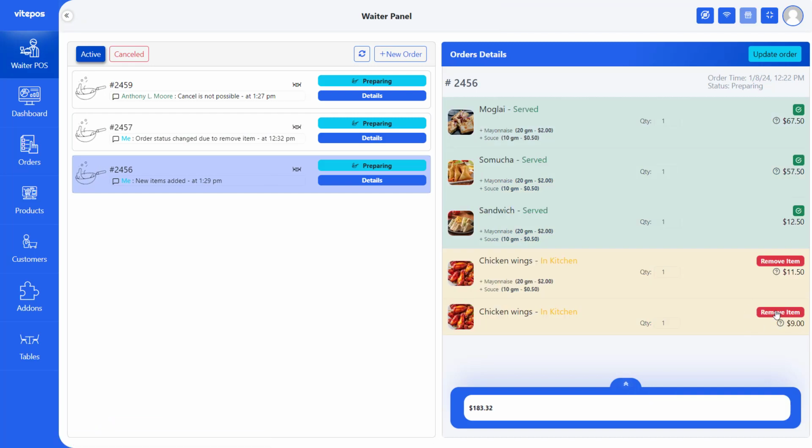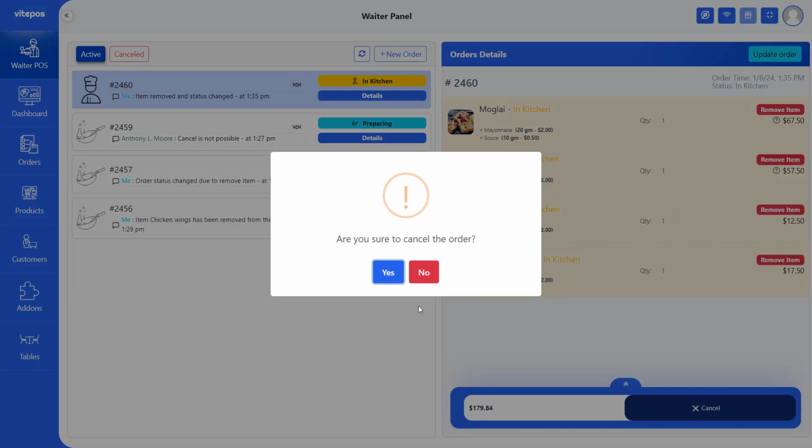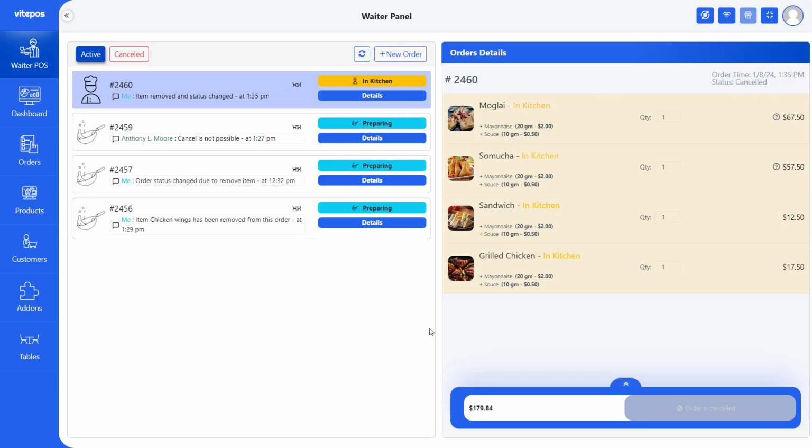The waiter can also remove a single item before it goes to the preparing status. Also, if no item in the order list has gone to the preparing status, then the waiter has to cancel the order from his panel. After cancellation, the order will appear on the Cancel tab.